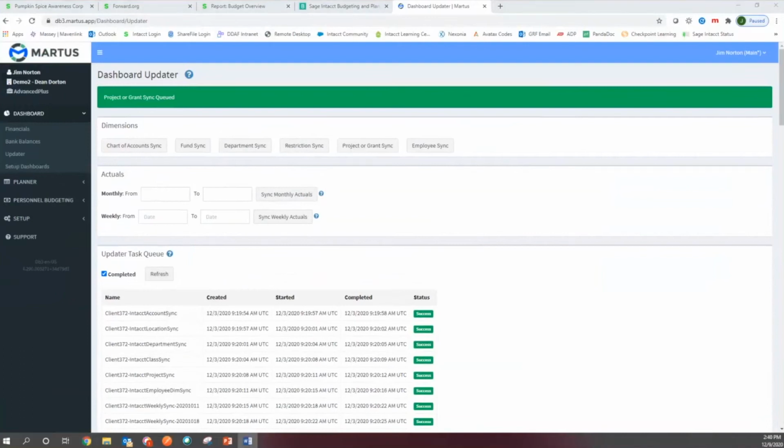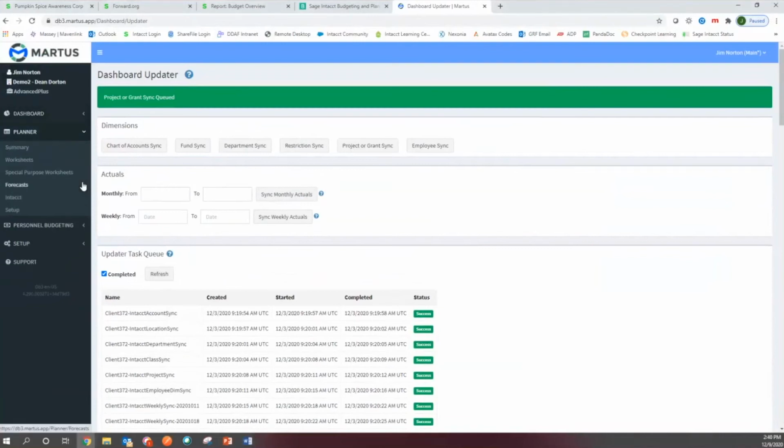How do we actually get budget numbers in? It's great that we have the dimensions, but we need to build the budget. The way that you do that in Mardis is through what's called the planner. And the planner is your tool for maintaining your budgets inside Mardis.